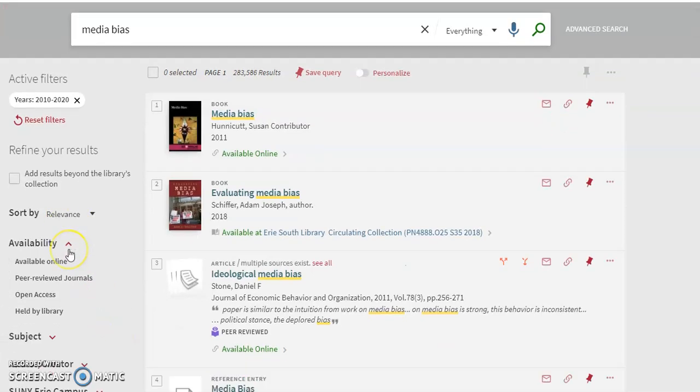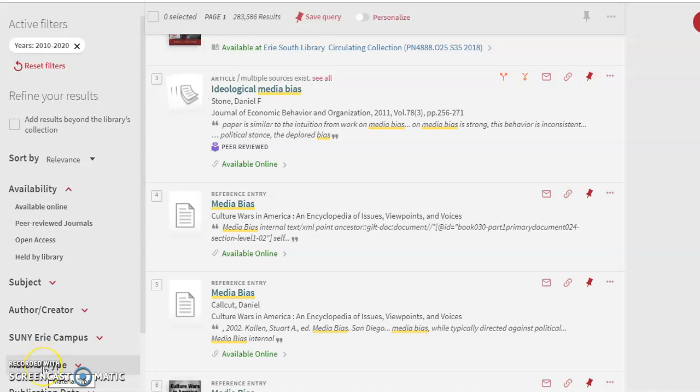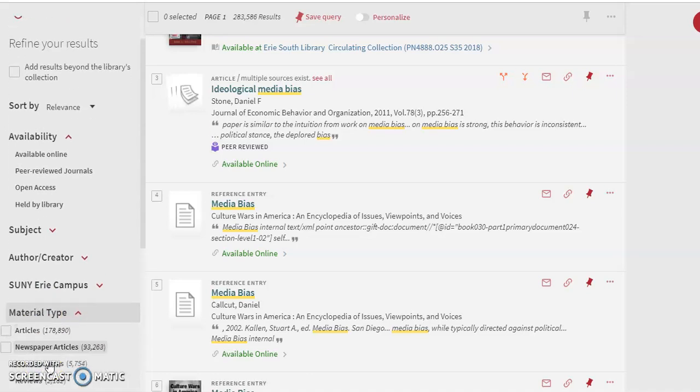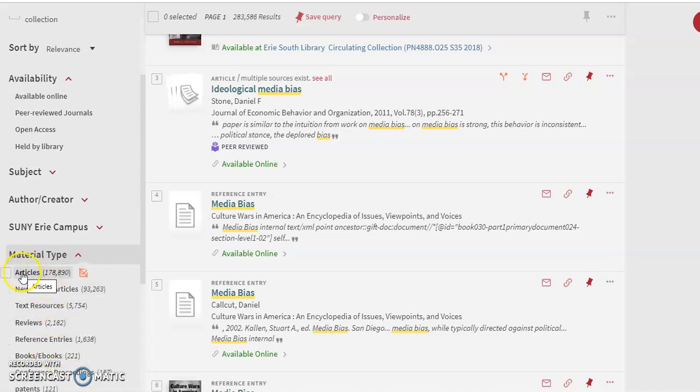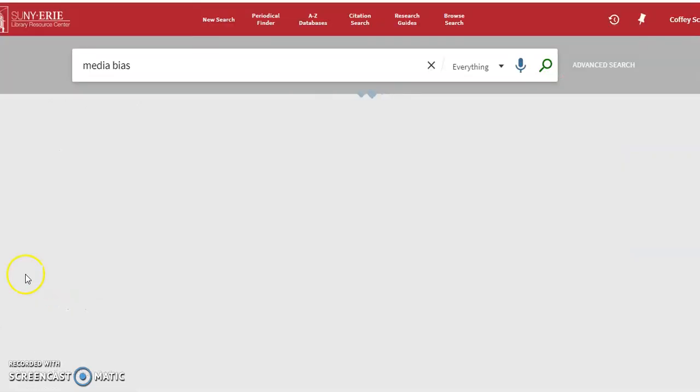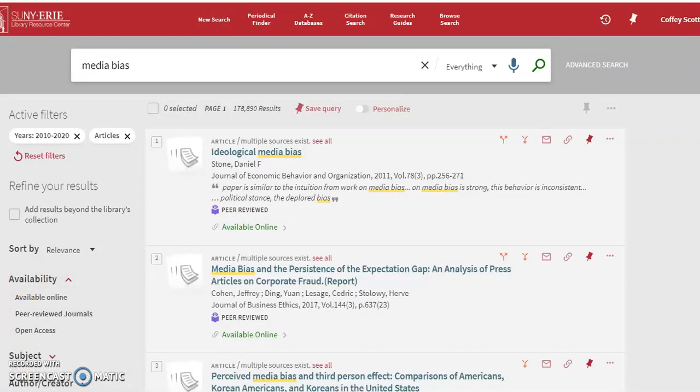Another common way to limit is by material type. Select Material Type, and as you can see, you can limit it by articles, newspaper articles, books and ebooks, and many more. I'm going to limit by articles. This brought our result number down considerably to about 178,000 results.